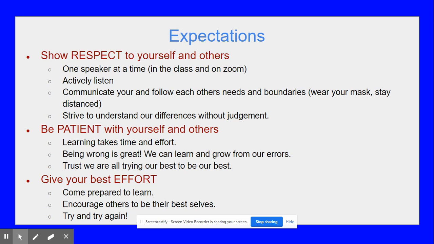The expectations are ones that we came up with together at the start of the year so that we all uphold ourselves and each other to these 3 major expectations that will show each other respect and ourselves respect. We'll be patient and understanding, knowing that this year is something very challenging and different for us all. And we'll be patient with each other, knowing that learning takes time and we're all trying our best to be our best. And we also decided that we want to give our best effort, and that's an expectation we'll hold each other to.